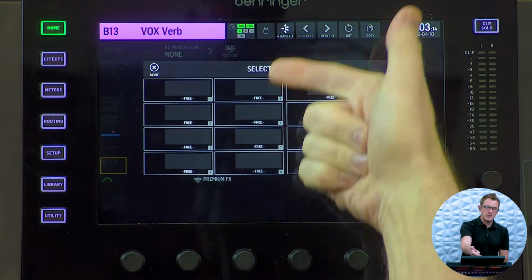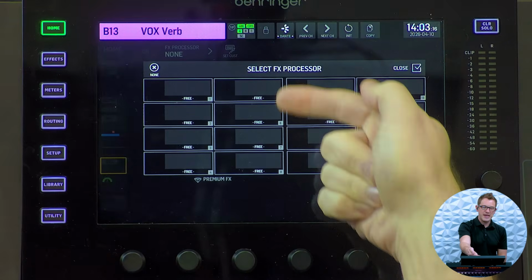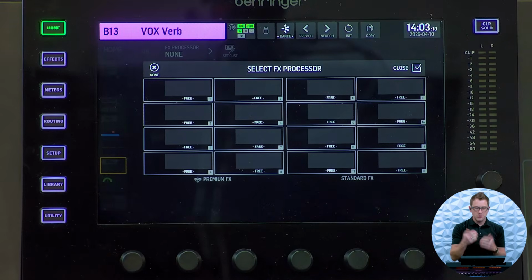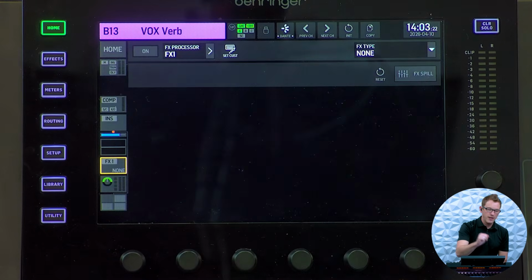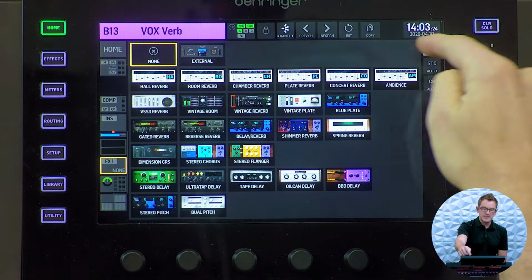Now, because this is a verb or a chorus or a delay or a flanger, all of those are time-based effects in the Behringer Wing. Those only exist on my effects racks 1 through 8 on this left-hand side. So for my vocal verb here, I'm going to select my effect rack 1. And then once I've done that, I can go and select my effect type.